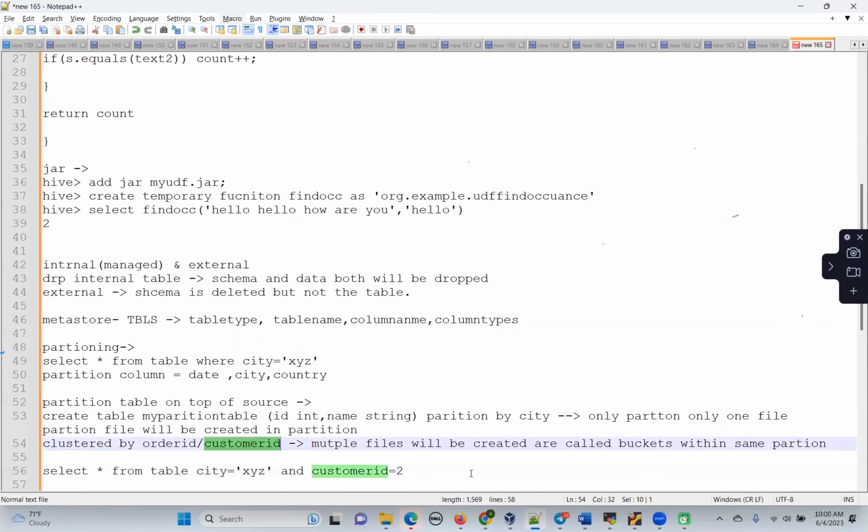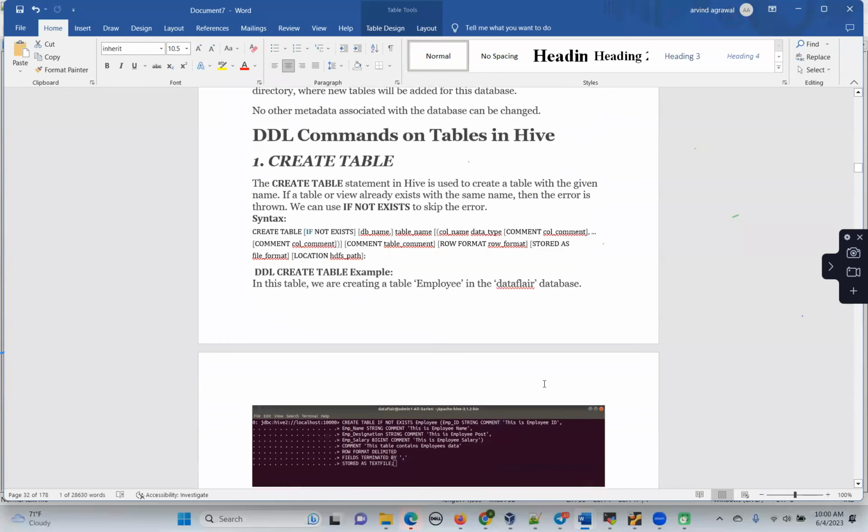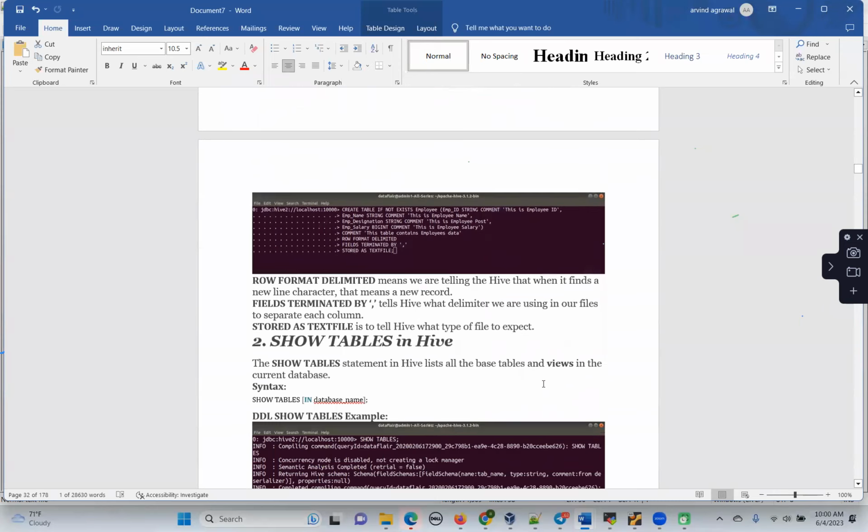So it will go to that particular bucket, calculate the hash value, find that bucket and get the record. Without bucketing, you can get the partition faster, but a specific record in a partition will take time. By using bucketing, it will be faster. So that is the use of bucketing. We'll see how we can do partitioning and bucketing.